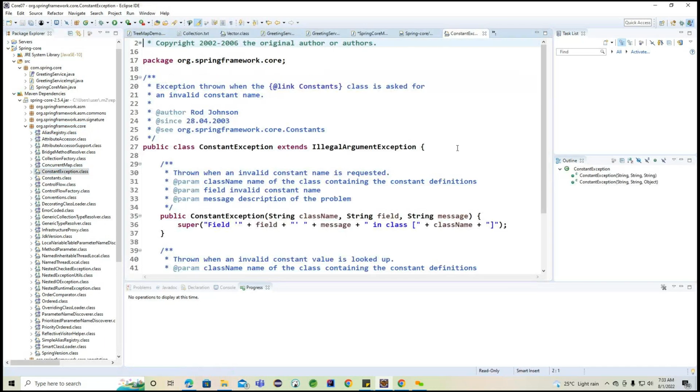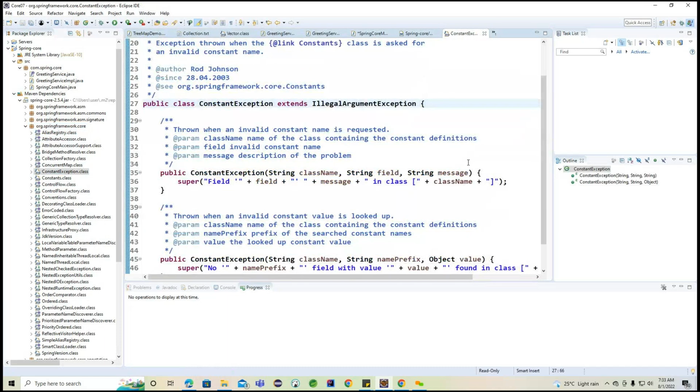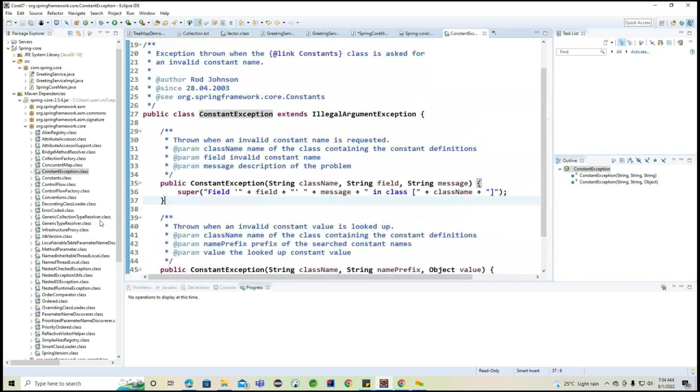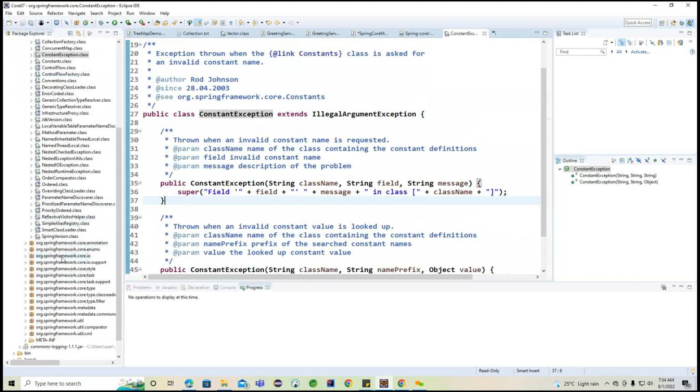Now you can see this is one exception they created, ConstantException, and it extends IllegalArgumentException. This is one of the Java exceptions, but they created their own exception class inside Spring. As I explained, Spring is an open source framework, so we are able to see all the classes.